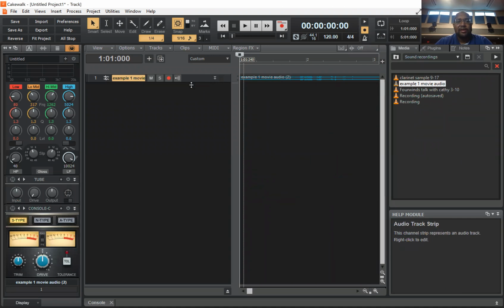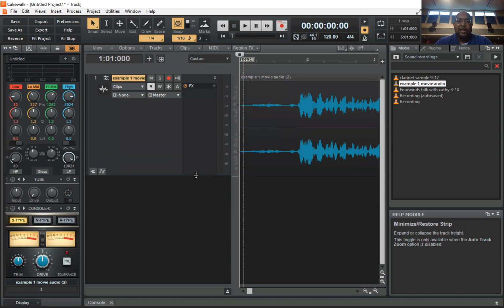And that's the process. We'll discuss in class together how we can line things up, or tricks to line things up, but this is just a quick showing you how to get your audio files into Cakewalk.